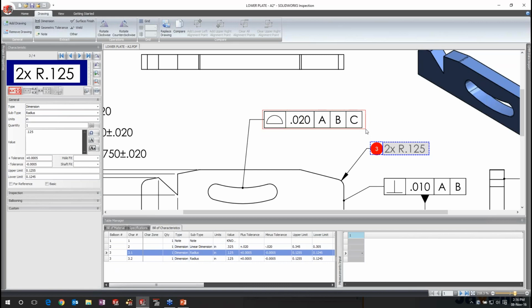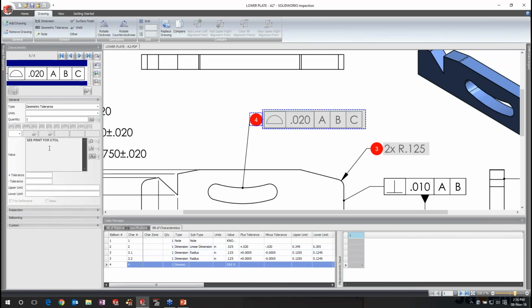Continuing on, we're going to go back and do maybe a GD&T symbol so I can capture this. And the default is to say go look at the print for the symbol, or we could go back through and actually define this in a little more detail through the panel on the left.